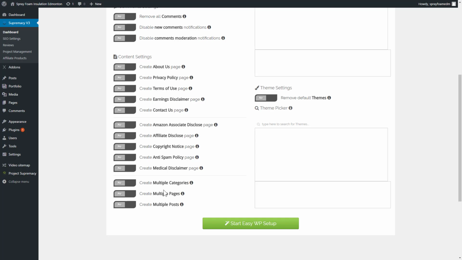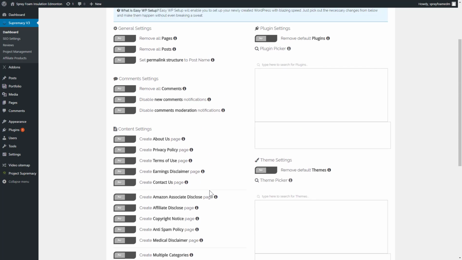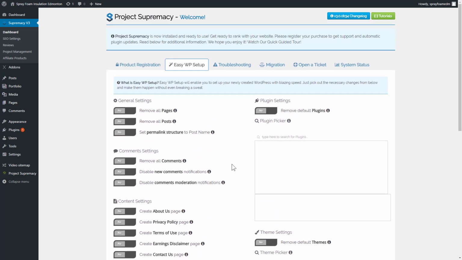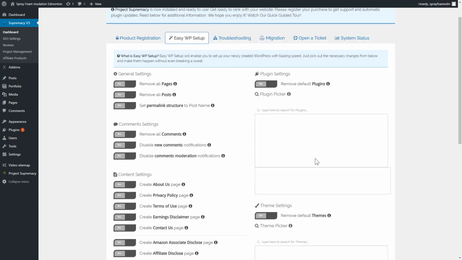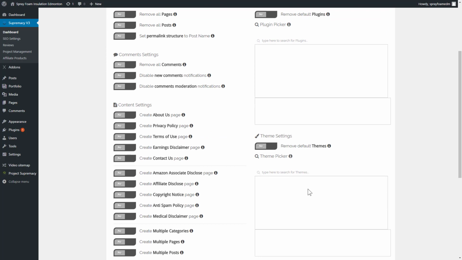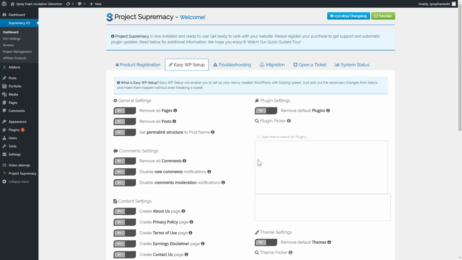You can also create multiple categories, pages and posts as empty pages and posts, so that all you have to do is go in and start creating your content later on. The other thing that we have inside is a plugin. You can add plugins or remove default plugins to your sites, as well as themes. You can do that from inside the plugin here when you're setting up your blog, or alternatively, you can also do that from inside the app. So you just have the option of doing it from either place.